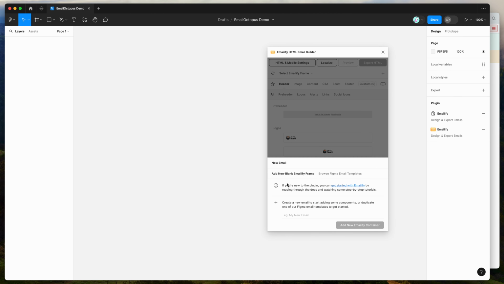So if you're new to the plugin, the way that it works is it helps you to design HTML emails in Figma, which you can then automatically export to production-ready responsive code without needing to manually develop anything yourself.